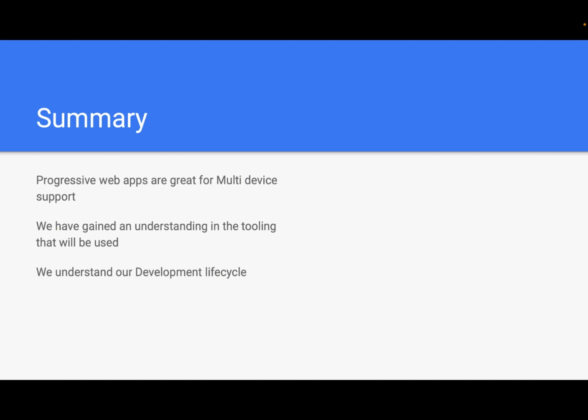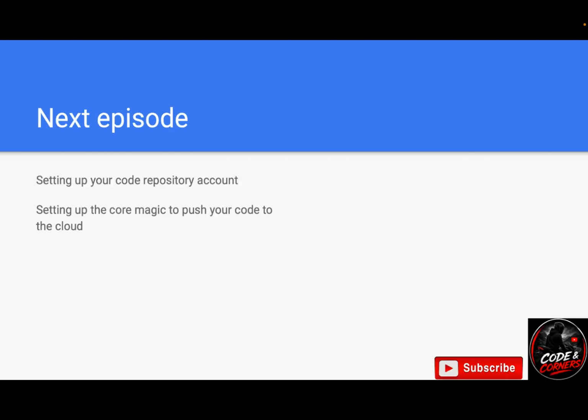We've gained an understanding of what tools and technologies we're going to use and why we are going to use them. And we've also gained an understanding of our development lifecycle when building this app. Next episode, we're going to be setting up your code repository account, your GitHub account. And we're going to be setting up your local machine to be able to push code to that repository. On to the next.